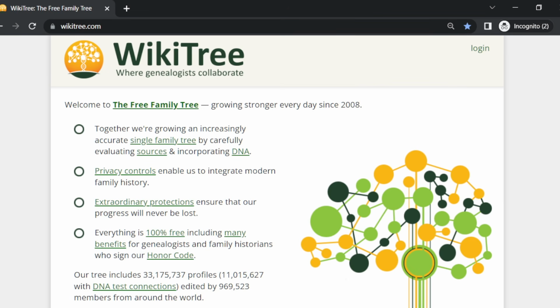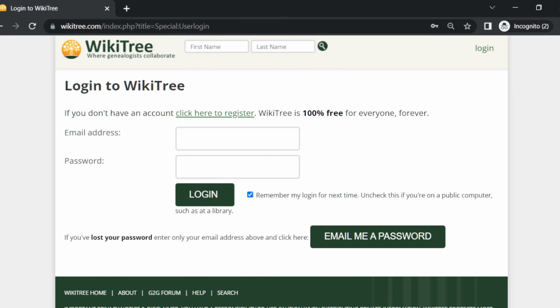Okay, so are you ready to start the clock? But one last thing before we do that, what you'll need to do is go onto wikitree.com. At the very top, there's a button that says Login. So you're going to click on that. Since you don't have a profile already, you're going to create your profile. So you're going to click where it says click here to register.